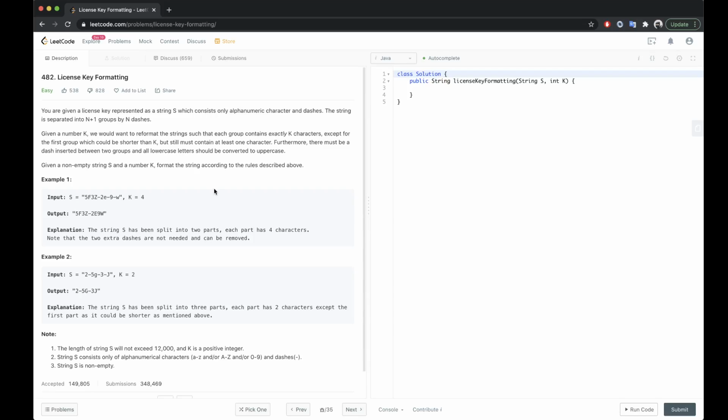Now, given a number k, we want to reformat the string such that each group contains exactly k characters. So other than the string itself, we are also given an integer k, and we need to regroup the license key's alphanumeric characters into groups of k. But each group still must contain at least one character.